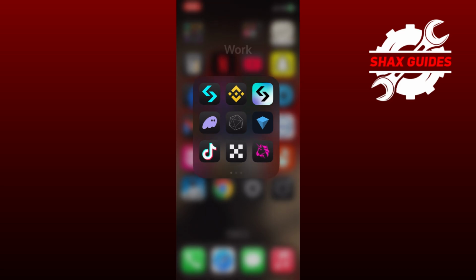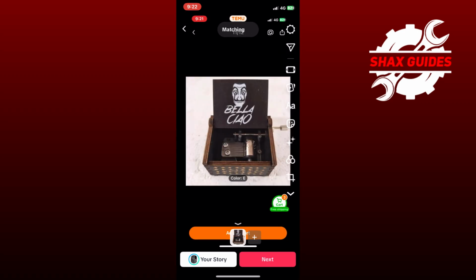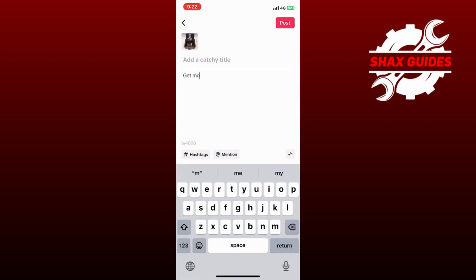Next, open the TikTok app and make sure to log in. Then, tap on the plus icon at the bottom and then select the pictures of the product one by one. After selecting the pictures, tap Next. Enter the description of your product and paste the URL. You can type anything, then paste the URL, and then publish the post.